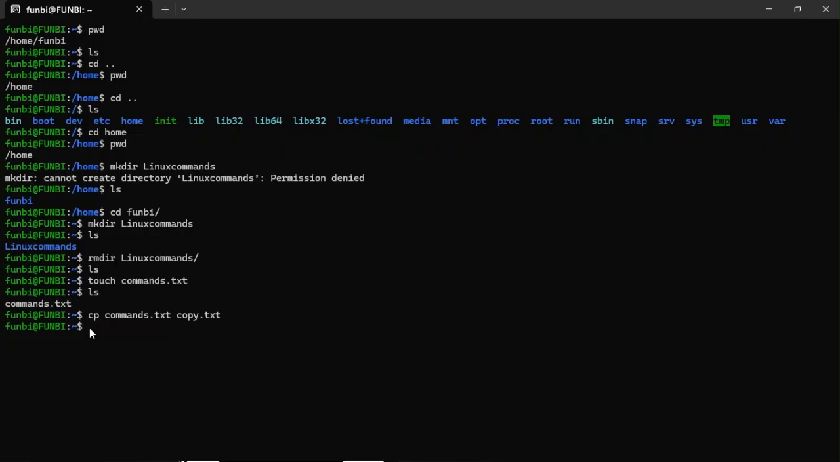Now it's done. Now when I use the list command ls, you see I have two files: commands text and copy text.